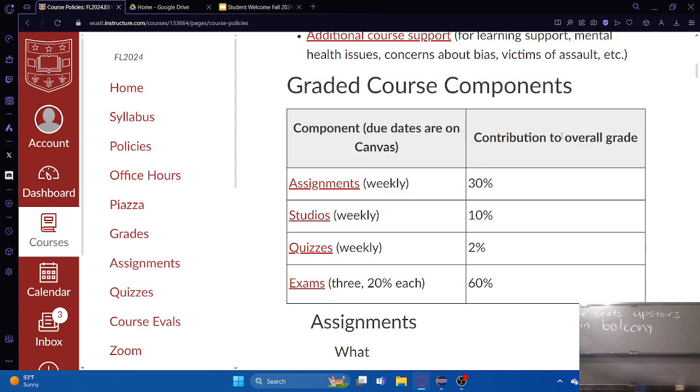However, you might notice a little bit of discrepancy there. I said there are 3 exams and a final. Yet I'm only counting 3 exams here towards your grade. You get to drop your lowest exam grade. So there are actually 4 exams, 3 exams and a final, but you get to drop your lowest one. So that is included on here later on in the policies.